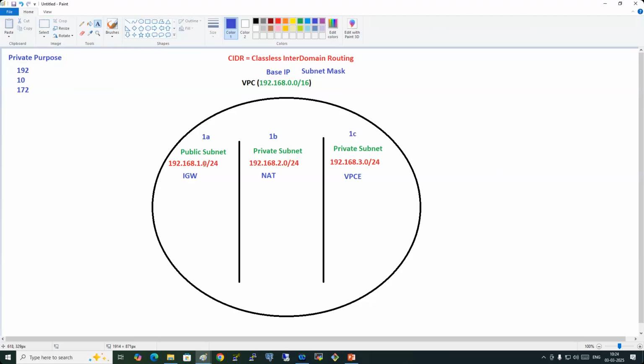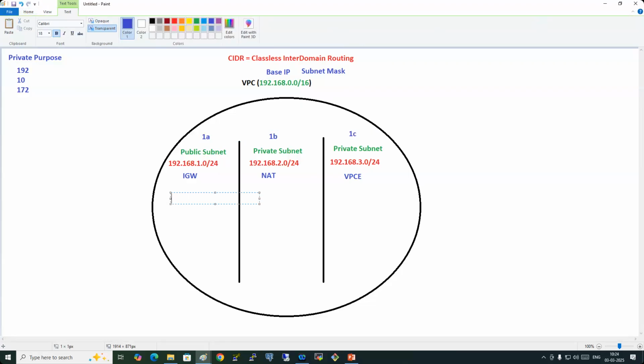Now let's go to what is called the subnet mask. I'll make it very simple. The subnet mask will tell you how many IPs you get inside the subnet. If you know how many IPs, you know how many EC2 instances will launch. This is one subnet, like this room.